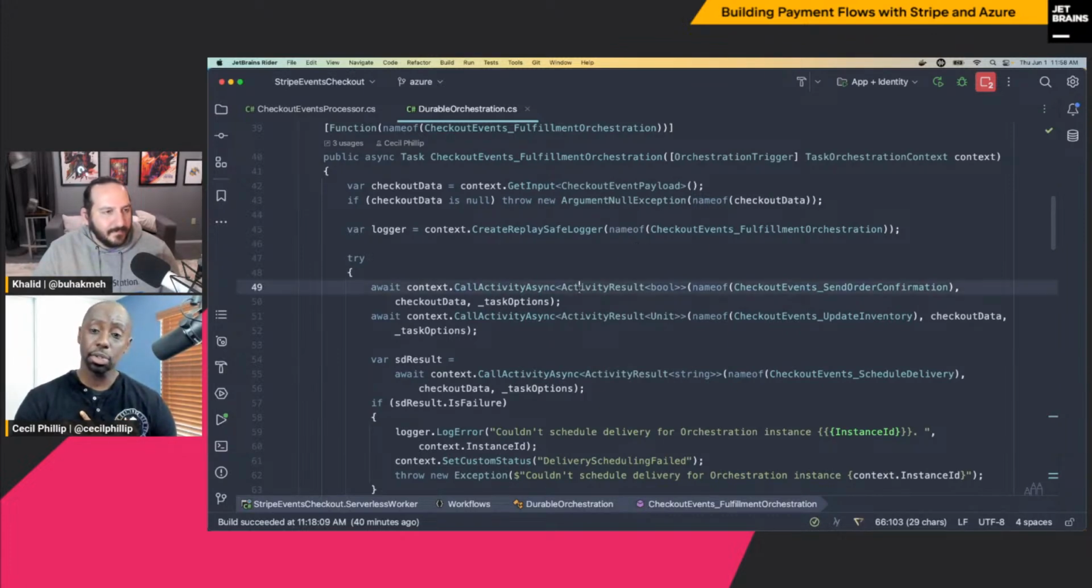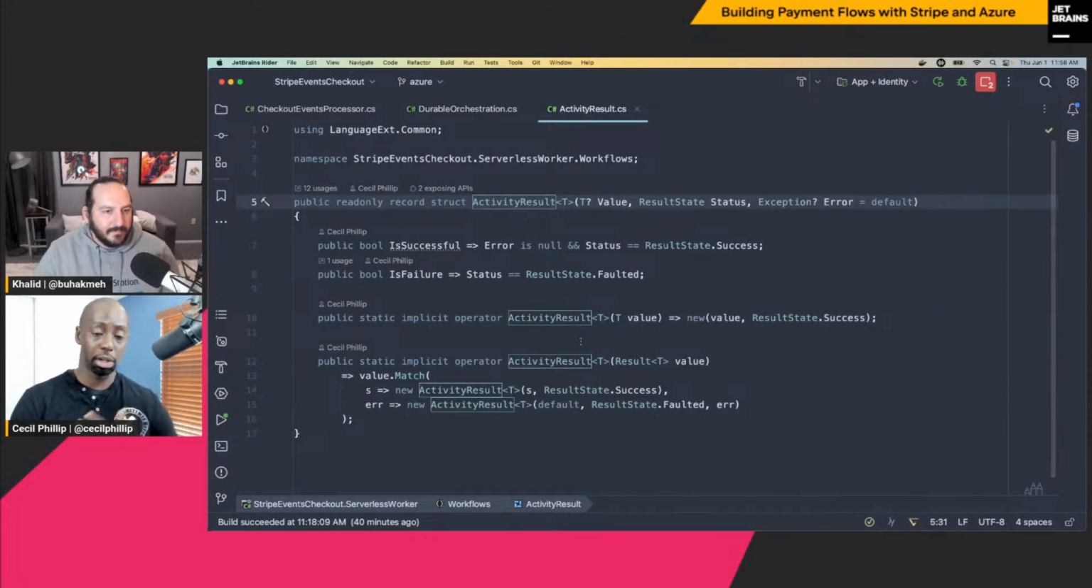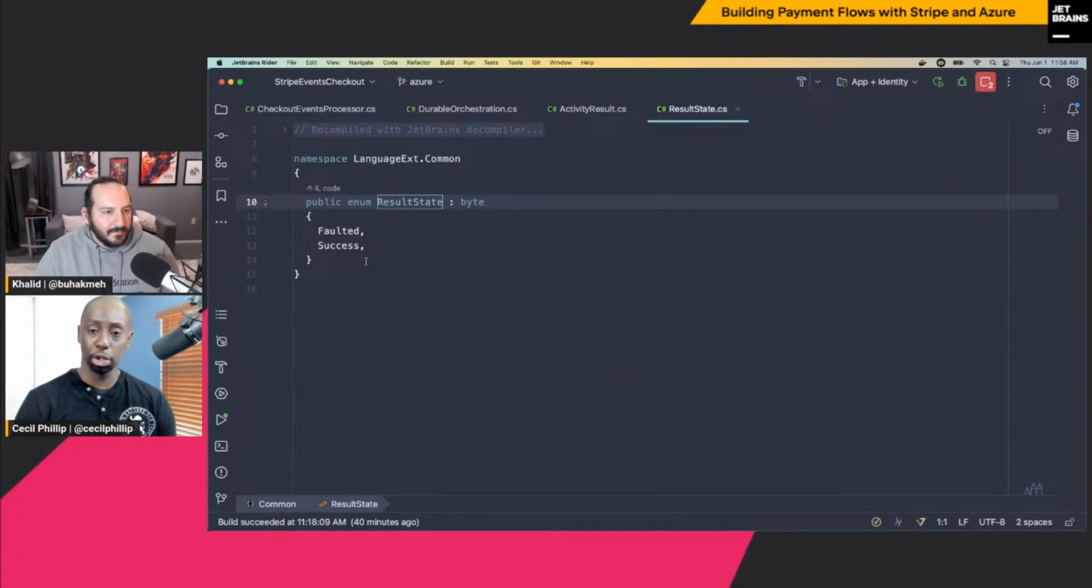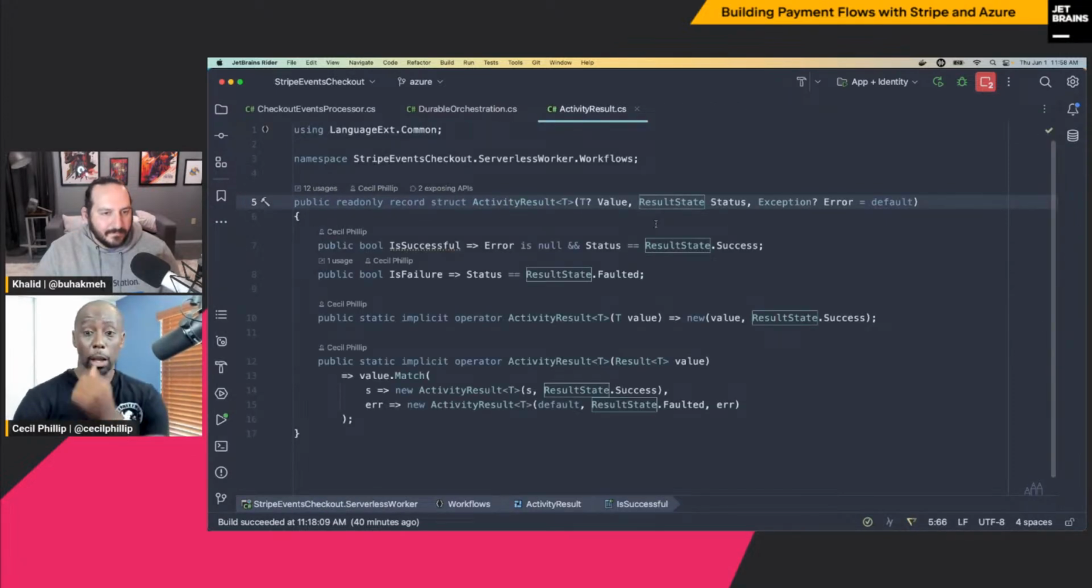I personally have this activity result. This is a thing that I created. This is not in the framework. This is just mine. I just created this because I wanted to. It holds a state. This is a read-only record. It holds a state, it holds a result type, right? And the result just has, yes or no, true or false. Did it work or did it not work? And then it holds an exception, right?